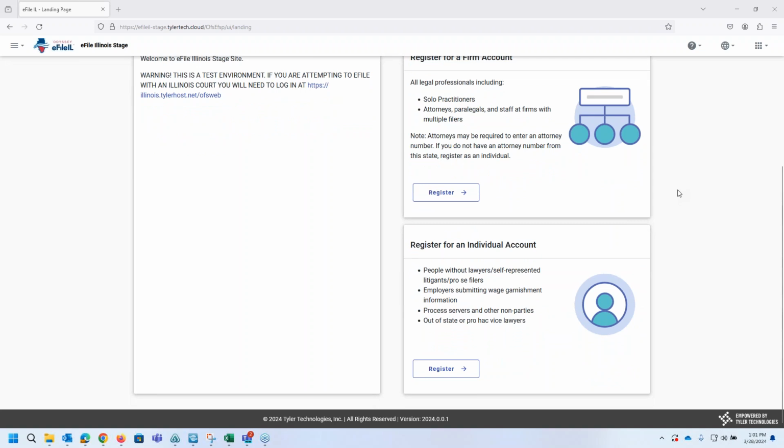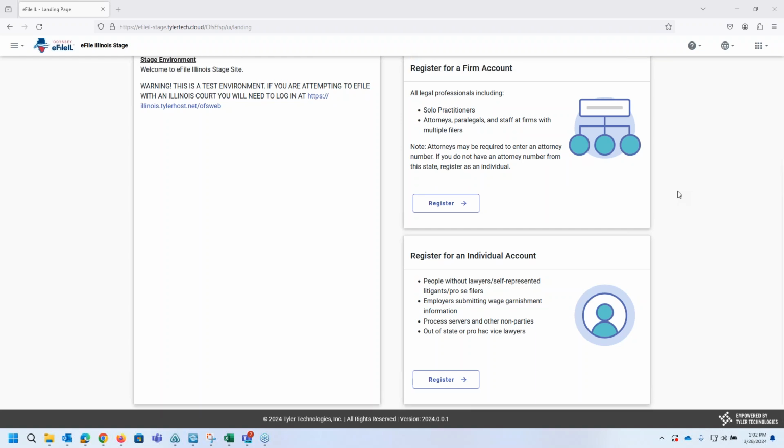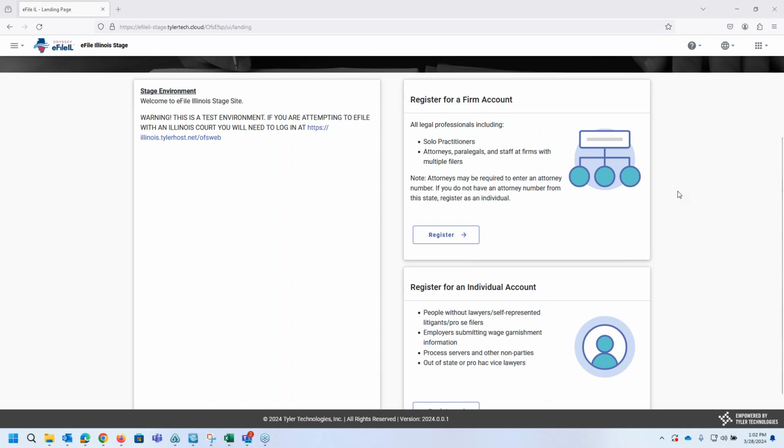The other way you can register on Odyssey, Illinois is as an individual. This would be perfect for you if you are not an attorney, you don't work for an attorney, you don't work in a law office. Maybe you are a self-represented litigant or a pro se filer. You could be an employer submitting wage garnishment information. You could be a process server and other non-parties. You might also be an out-of-state or pro hac vice lawyer. That would be good for you to register as an individual account. For today's training purposes, I will be focusing on a firm account.